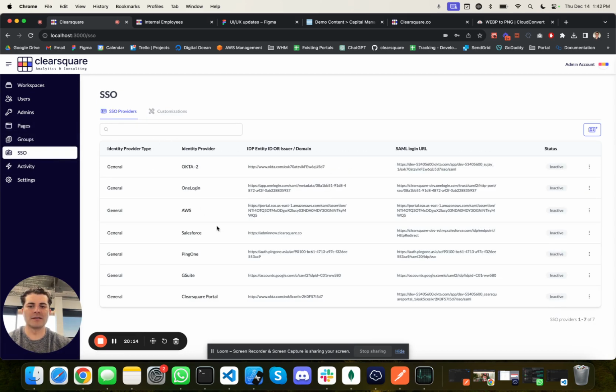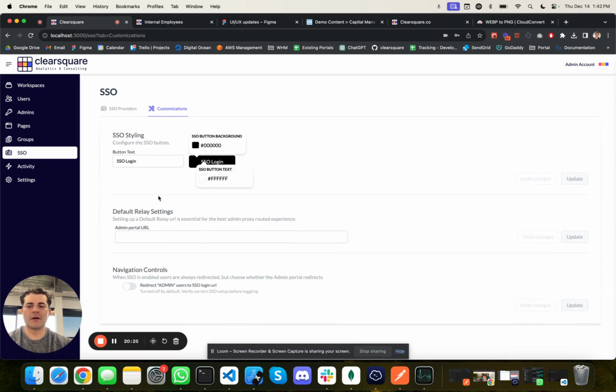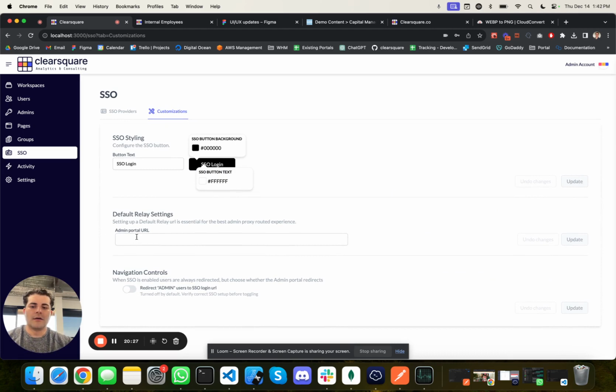Obviously, we do have SSO. These are all examples of the different ones that we've hooked up to that you can use as base routing. And these are some of the navigation controls, really. If you want to have things redirect, if admins are logging in, where things should be sent, colors and styles of the login button, if it's visible.